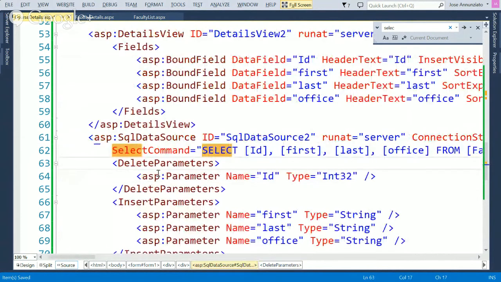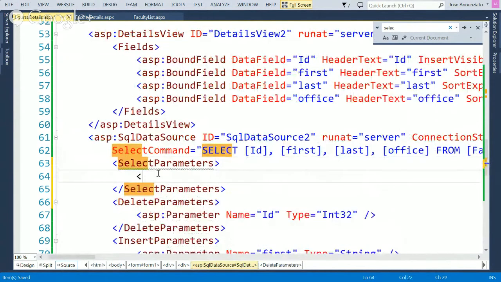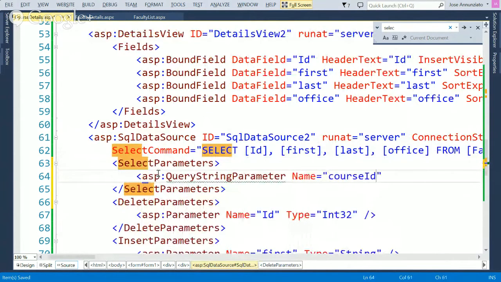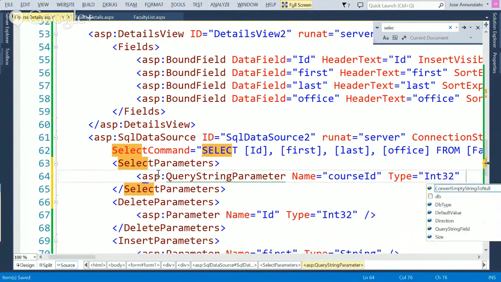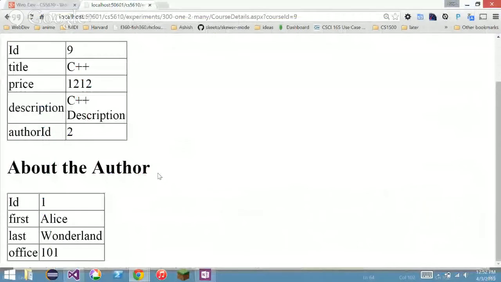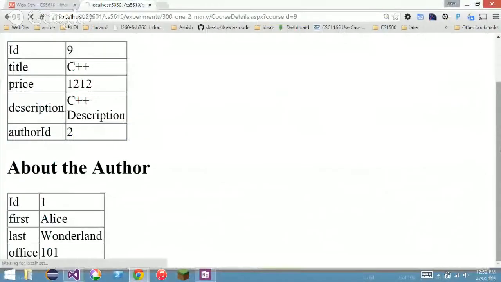I'm going to parameterize the select statement. Select parameter. It's a query parameter. I am configuring this field course ID. That's in the select statement, right? The type is integer 32. And I'm going to parse a field, which I believe it's also called course ID. Let me see. Yes, course ID, right? Course ID. Anything else? I think that's it. Okay, so let's try this again.